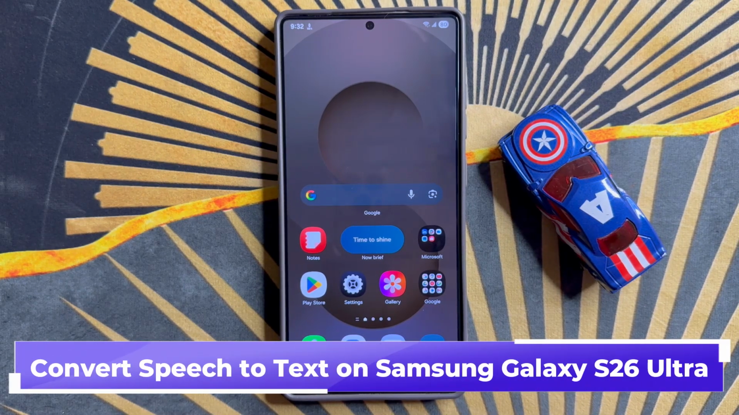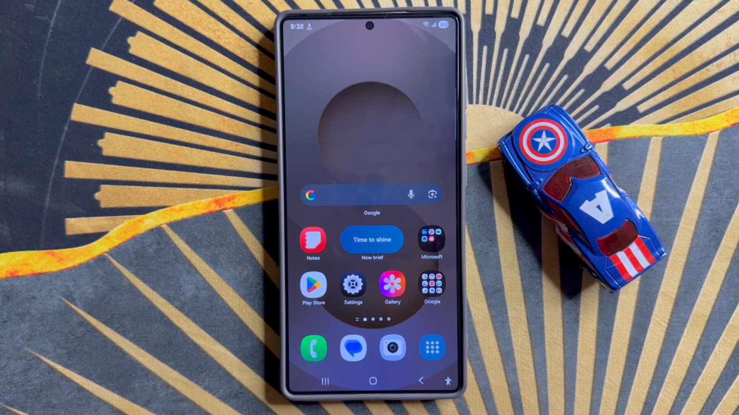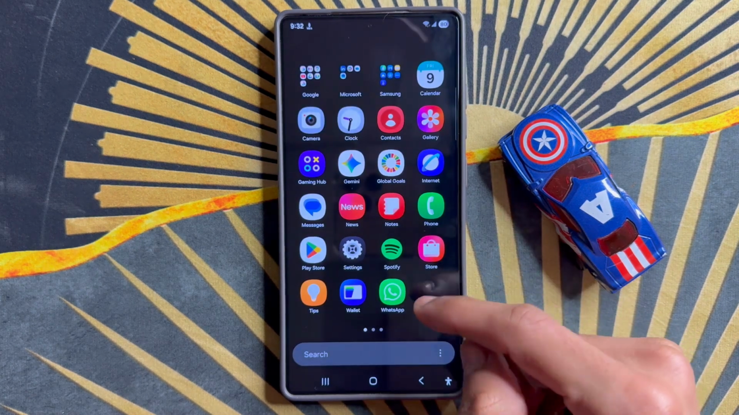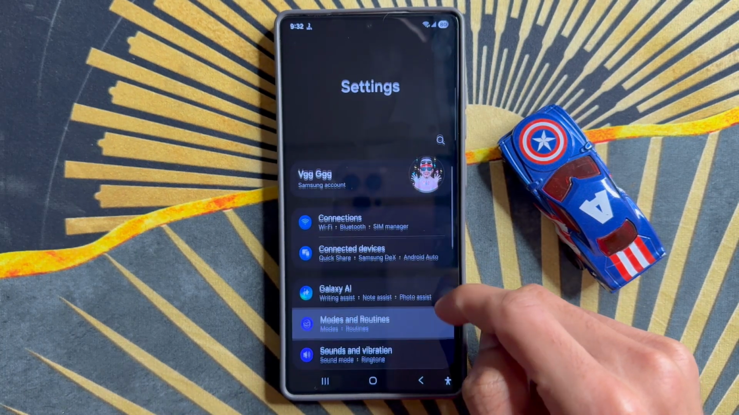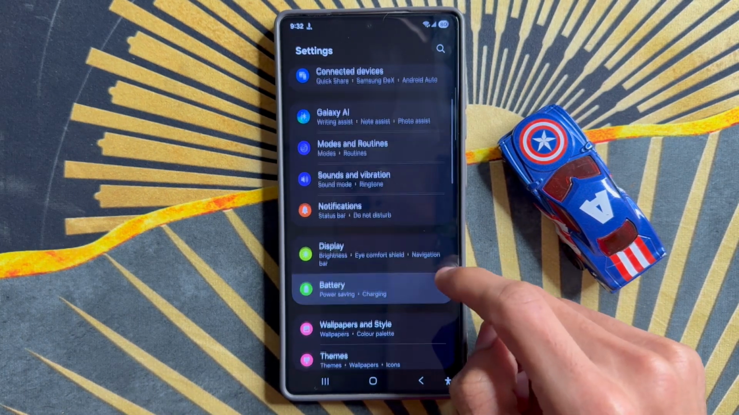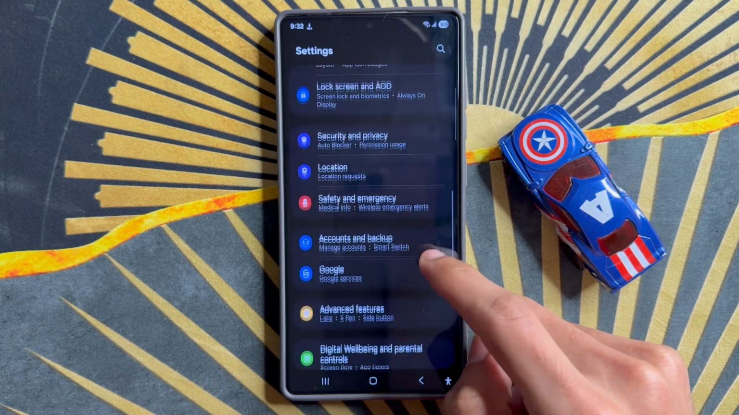How to convert speech to text on Samsung Galaxy S26 Ultra. Let's start the video. First of all, go to App Library. Here click on Settings app. Now in Settings, scroll down and click on Accessibility.